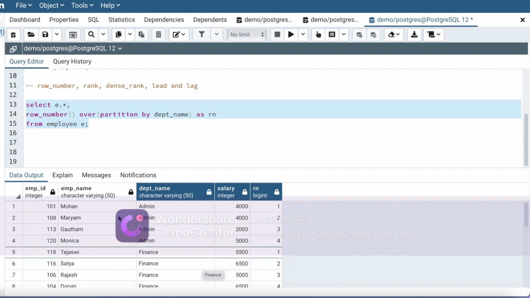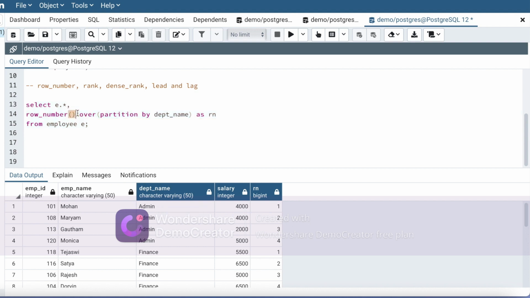So as you can see, what's happening is because I used over and mentioned the department name as the column inside my partition by clause, for each unique value present in the department name column, it's going to create one window, and inside each of these windows a row number function will be executed. So for each window, based on the number of records, one unique value will be assigned. Okay, I hope this was clear.